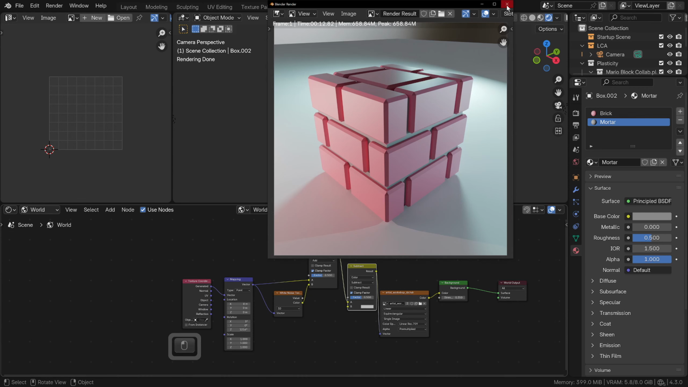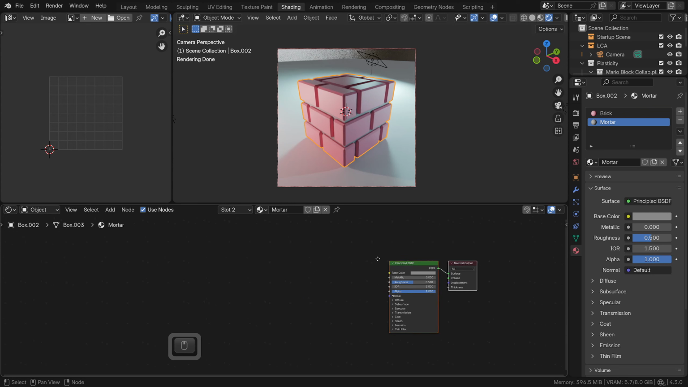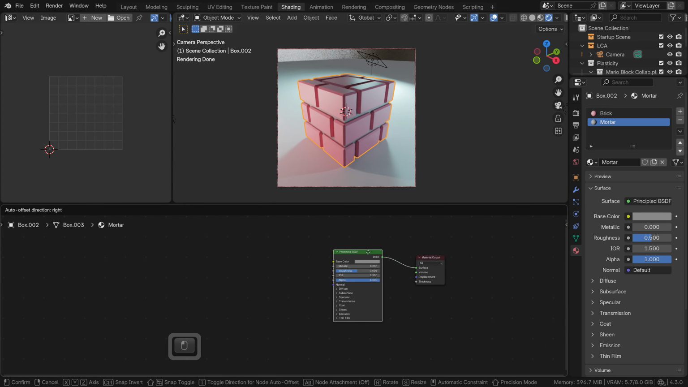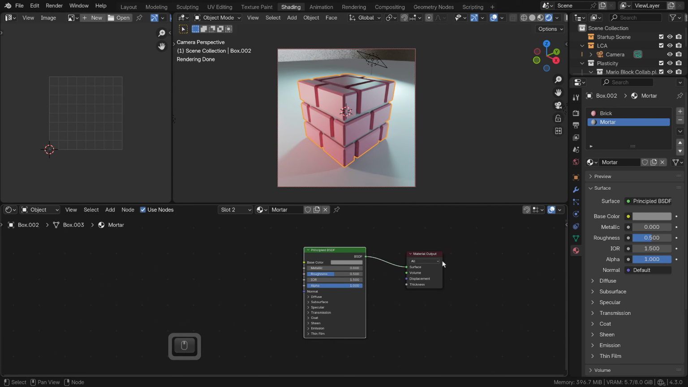So with our UV mapping that we just set, we can go back into object mode, and we can actually see what these materials look like. So they've just got this principled node plugged into the surface of the material output, and you can see those same features over here.